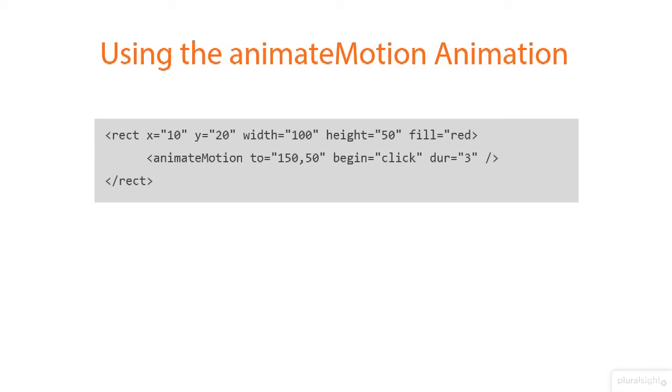We can also move elements around using the animateMotion animation. In the sample you see here, we have a rectangle and we've added the animateMotion. The target position is set to 150 in the X and 50 in the Y direction. The animation starts on click and will take 3 seconds.